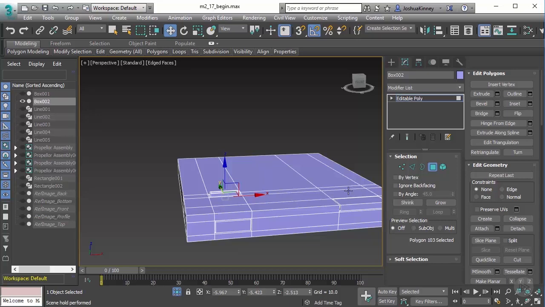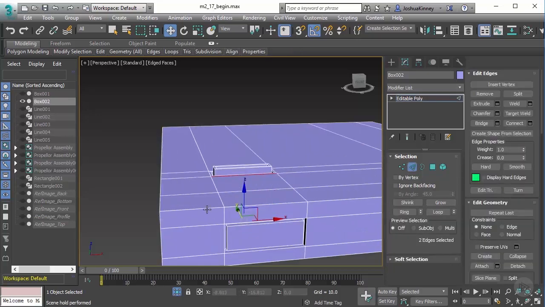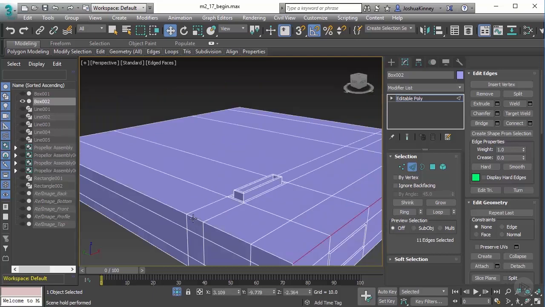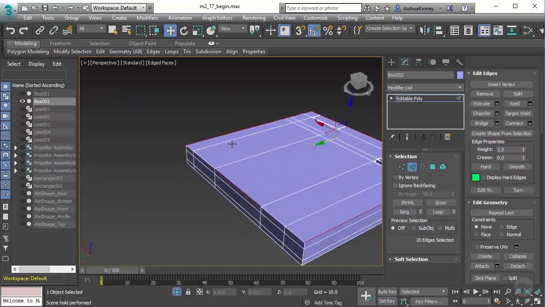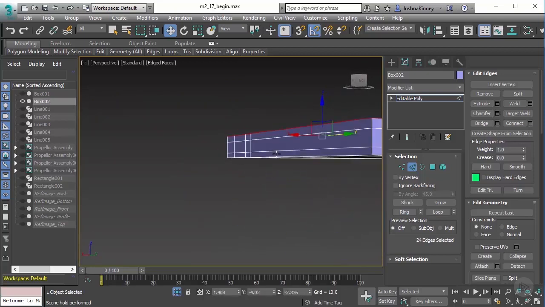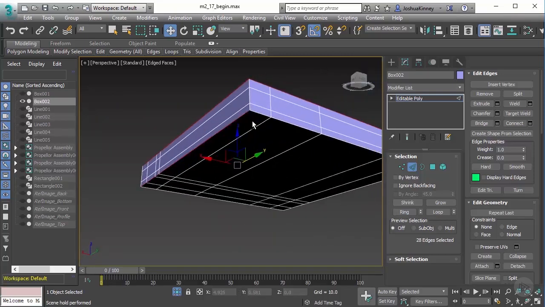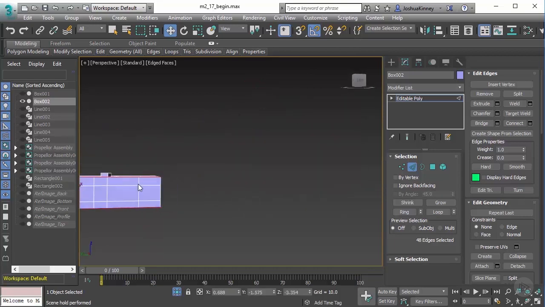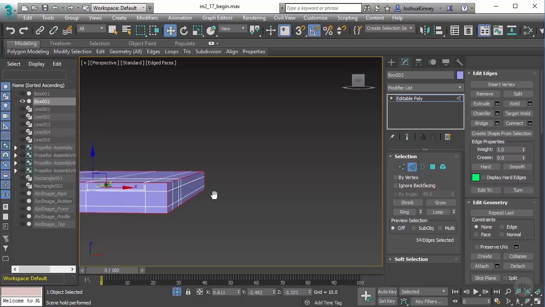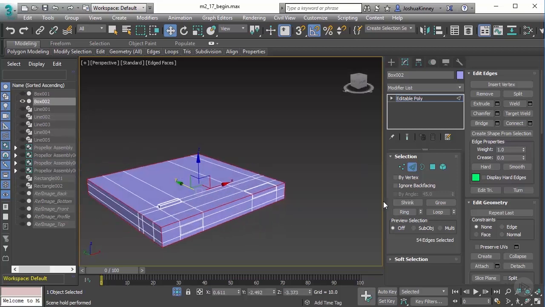So let's go to edge mode, hitting 2 on the keyboard, and I'm going to double click on this loop and then all the way around the top, and let's make sure that we get all of those. Let's do the same thing across the bottom. There we go, and then get the corners, because I want to soften those as well. And there we go. So now with all of those corners selected, let's go ahead and use chamfer.